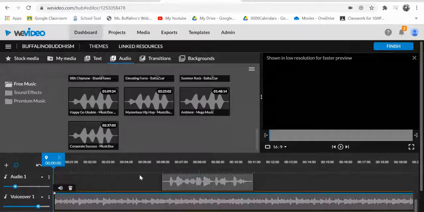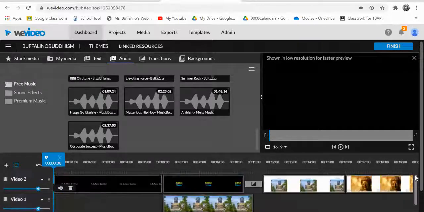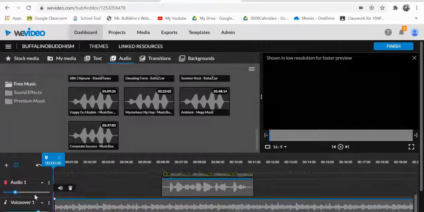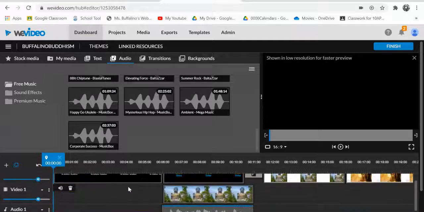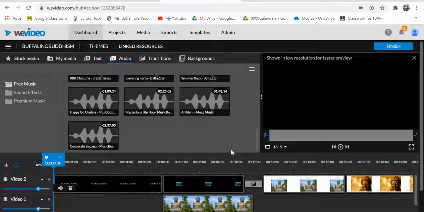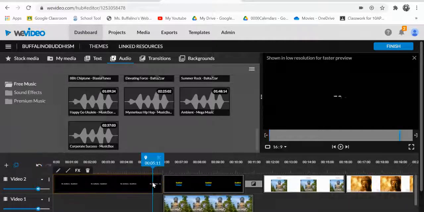And then what I do is make sure that it's not loud. I would put it very low. You just want it in the background. You don't want it to be overpowering over your narration. And you have to play around with the sound.